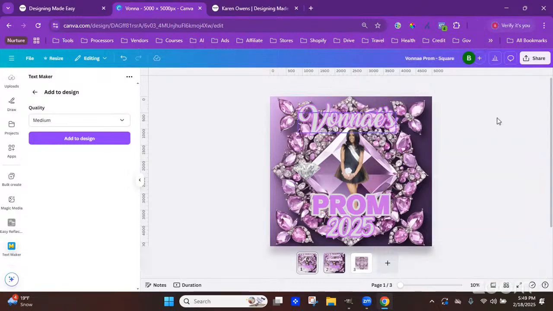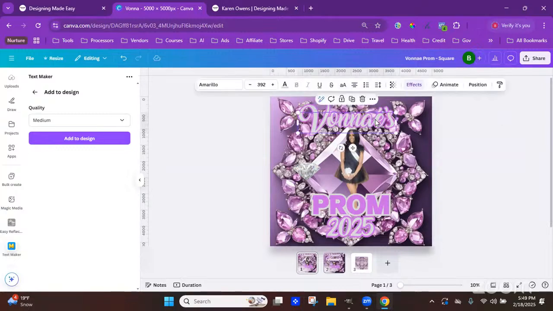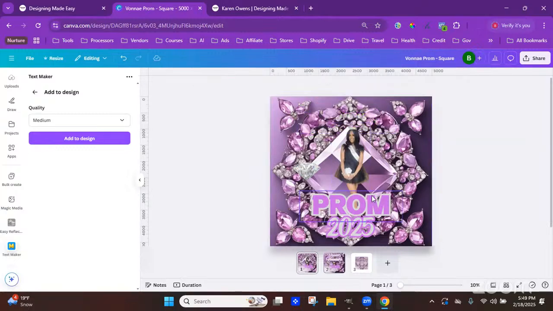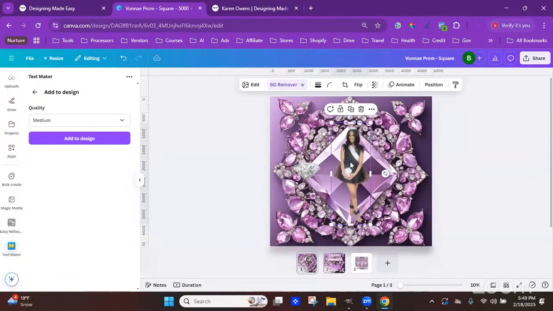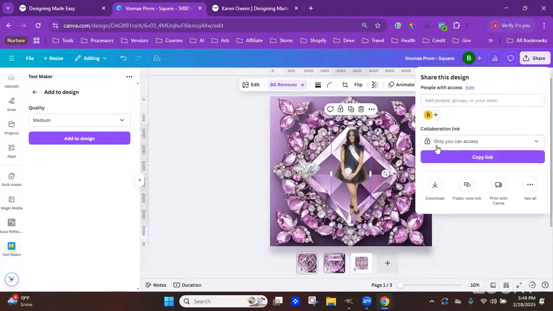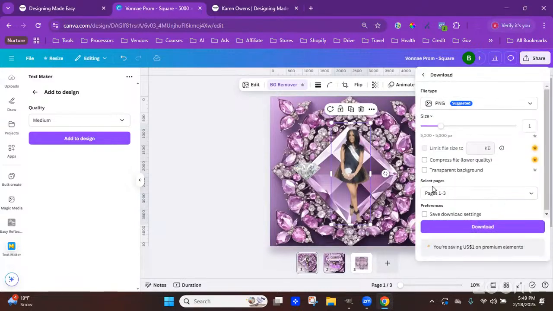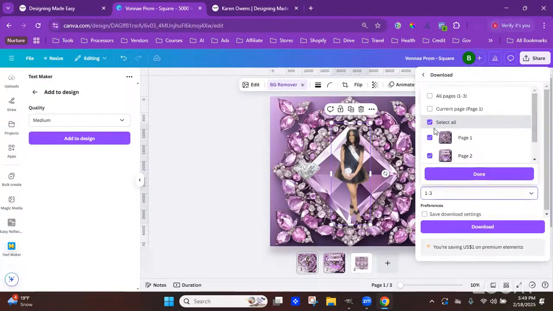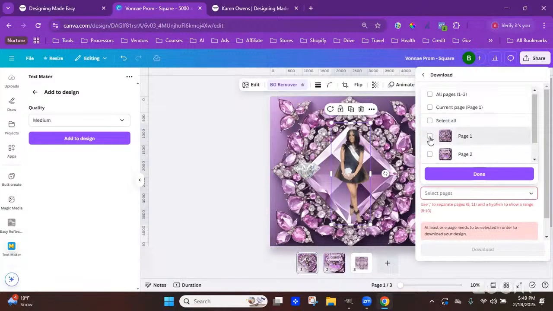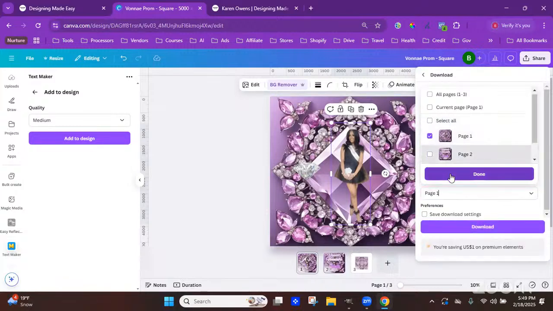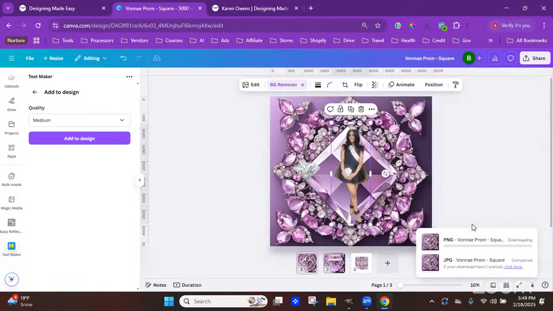But I'm going to delete these text layers. So I'm just going to click on them. Delete. Make sure I have her where she needs to be. I'll keep her where she is. Then I'm going to go to share again. Download. I'm going to leave it as a PNG. Select just the first page. Done. And then download.